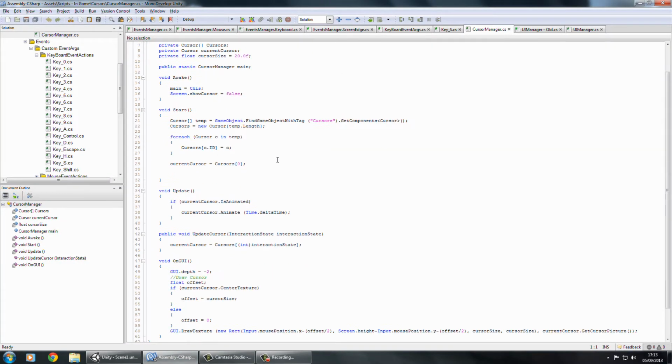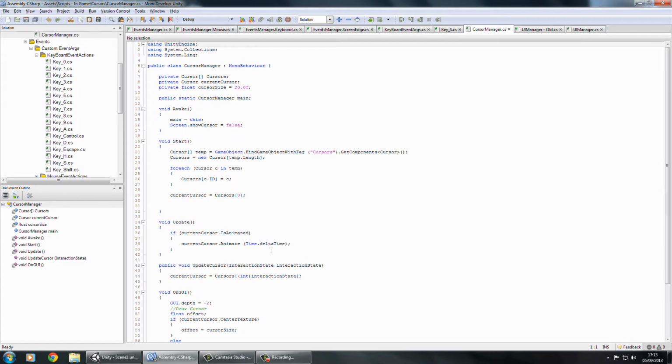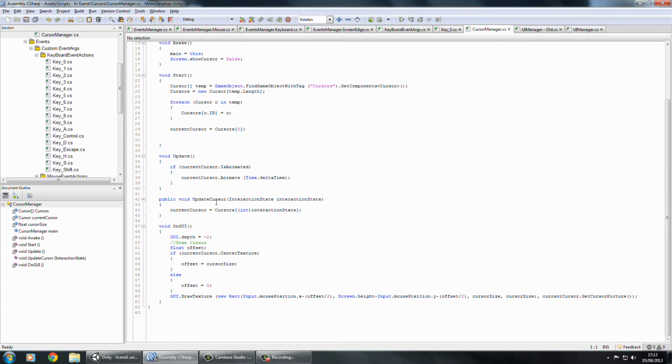Which actually handles drawing the cursor. You see there, as our own GUI method, as well as the cursor's animated, this looks after the animation. And that's also update cursor. That's where we tell it what cursor we want. You see there we're casting the interaction state.